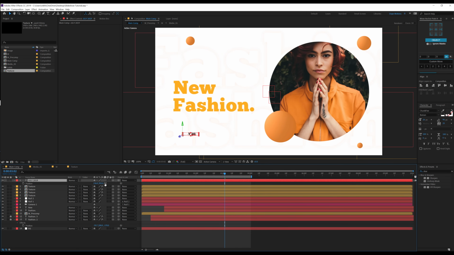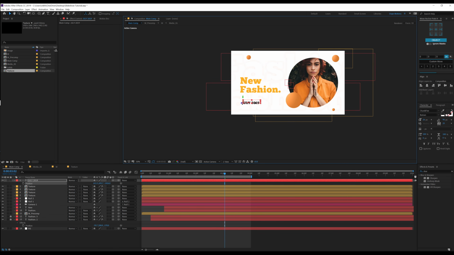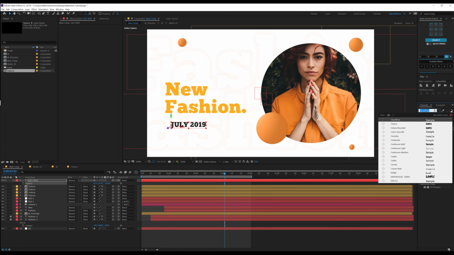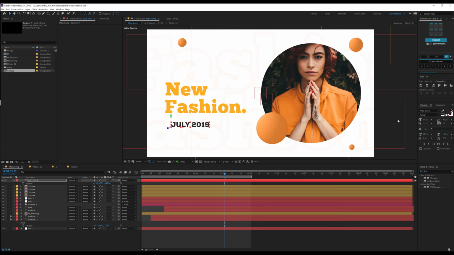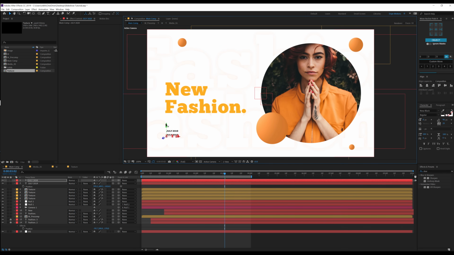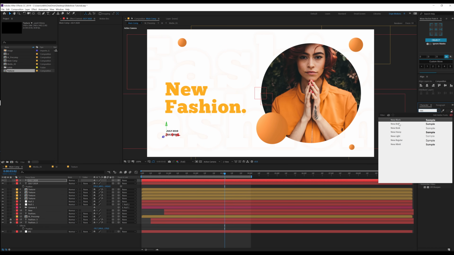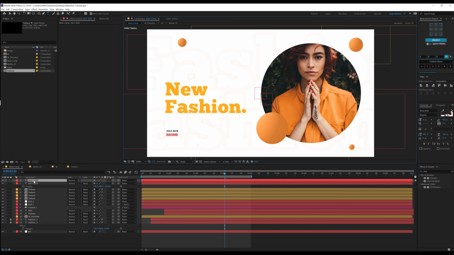Hit P to bring down the position. Pull this forward in Z space like that. And then zoom out, place it into the position that we want. And I'll change the font to Nexa Black maybe, and make this very nice and small. Place it right over here, hit Control D to duplicate it, pull this below. And I'll go with the Nexa Bold. Type in collection.